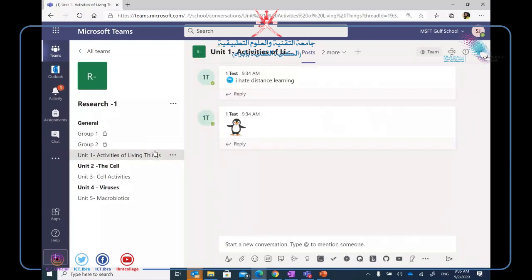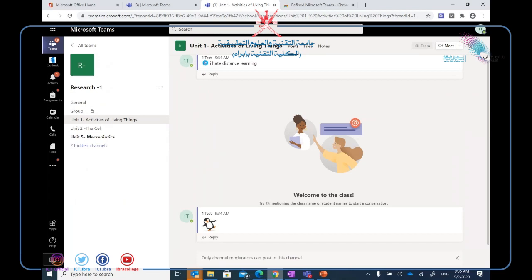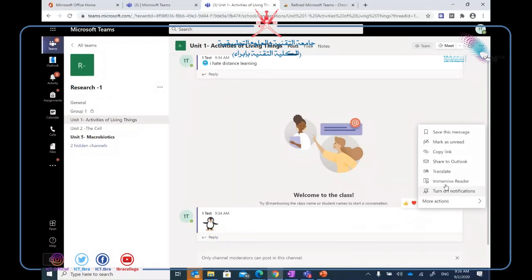Now let us see what is the effect of this move. I will go back to the student, and now as a student, they cannot post. You see, that post was dimmed. However, they can reply, so they can only reply. Now, I will go to the student and tell them to remove whatever they posted because this is disturbing the students, so they can remove it.